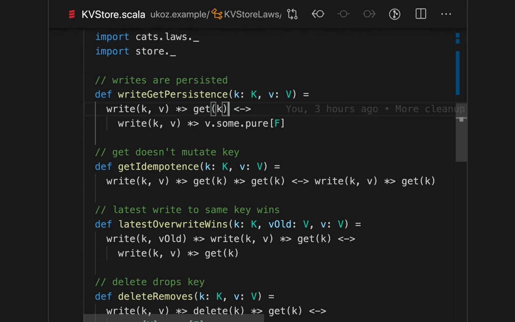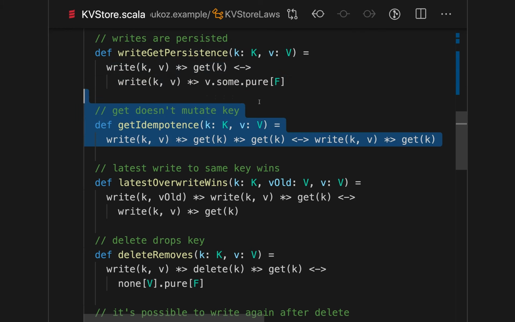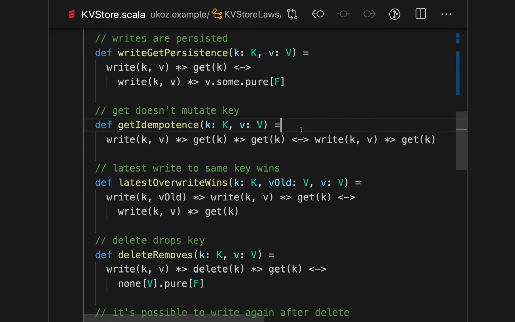So now we are back. We are writing and getting, then writing and lifting a pure value. Because get doesn't actually change any state outside our application, we can do that. But if get also had effects that would modify some state, we would also have to repeat it here. So the first law is that basically whatever we write, we can get later. And if we get twice, that's the second law. If we get twice, that still yields the same value as getting once.